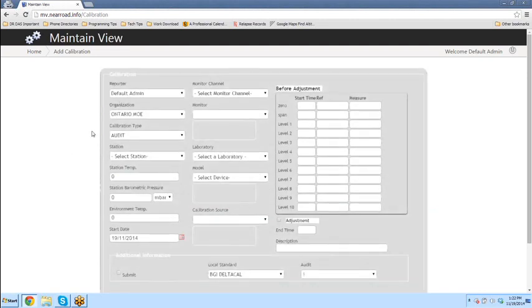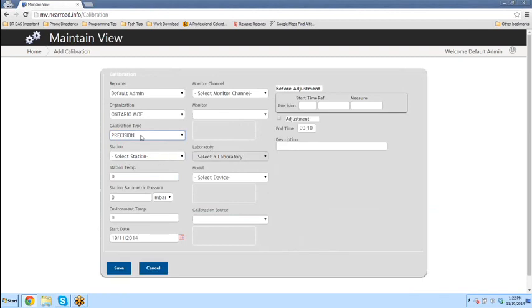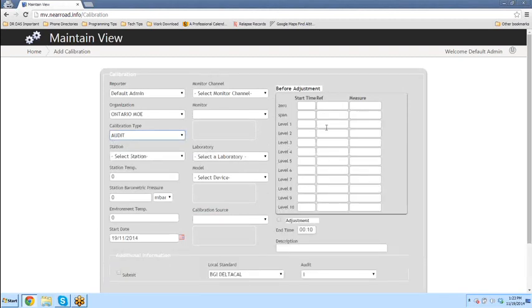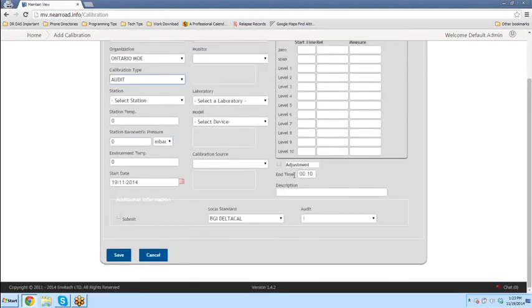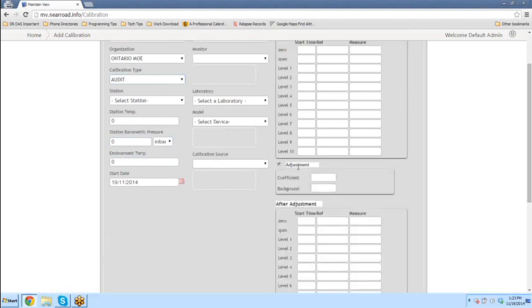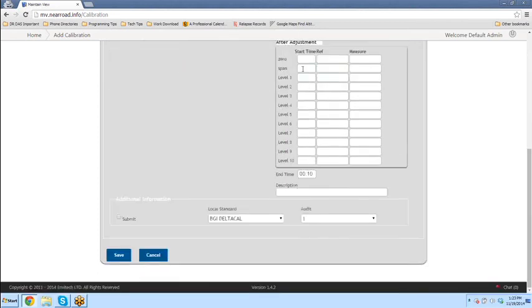What you can do is create an audit. You have several different types that you can do, precision. Once you've run through the audit, you might need to adjust the instrument. So when you check the adjustment box, you get the coefficient and background noise that you're putting in the instrument. And then you can put the after tests as well.